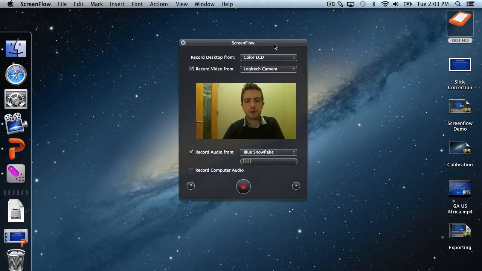So we'll see that Scerenflow has this window open up, and there's a few things that we'll want to look at here. The first is where we're recording the desktop from. Right now it's set to the color LCD, and we'll want to make sure that it's set to the tablet when we are ready to record. For now I'm going to leave it on the color LCD.